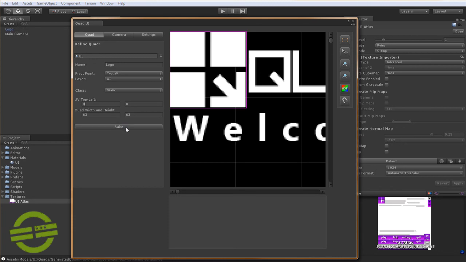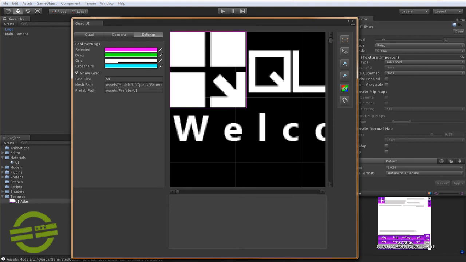When I hit bake, it's going to generate two things. It's going to generate a mesh in a .obj format, and it's also going to generate a prefab. You get to choose where those prefabs and models get generated simply by plugging in the path right here, including the entire path from your assets folder down for both mesh and prefab.